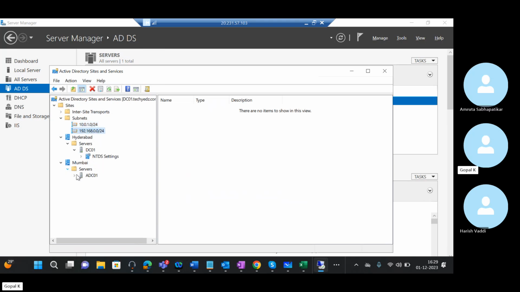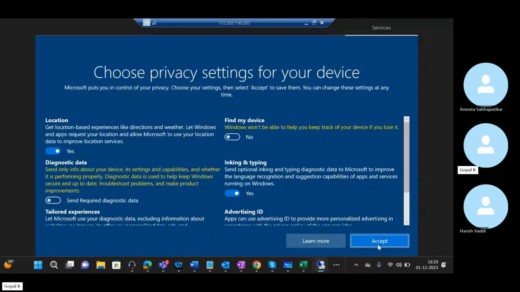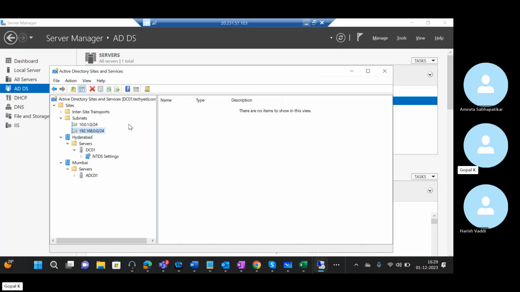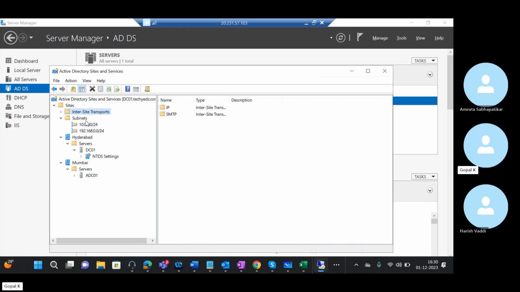Sorry, Mumbai. So once it is done, if we add a third one, like 170, which is another series, it will go to a different site, and we need to create a subnet separately and attach it. Yes, we need to create that.